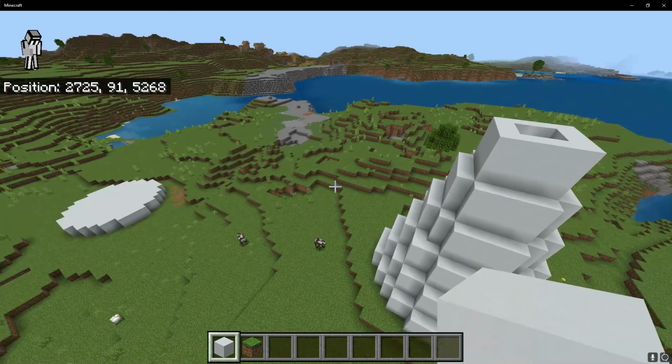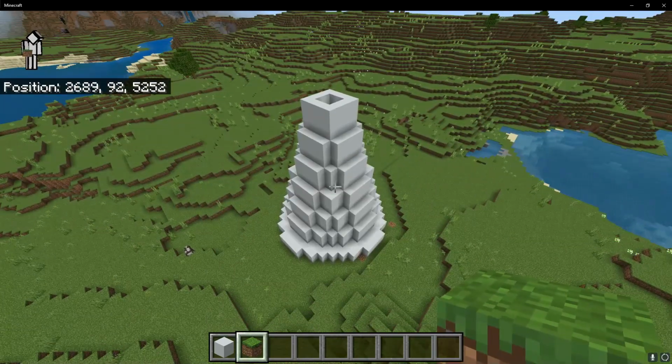Now we can unhide the bottom piece and join the two parts together. That's a great looking traffic cone.